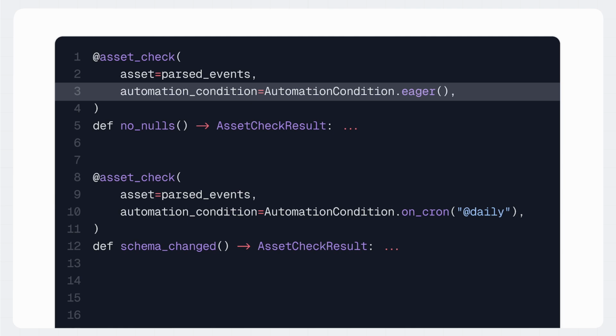Checks that should always run when their asset updates can have the very same eager condition that we use for assets, and checks that need to run at a lower cadence can use on cron. And again, more specialized use cases can take advantage of the full range of flexibility that declarative automation provides. For example, you can set up checks to only run when the asset they're monitoring changes its definition, or put a rate limit on how often a check can run.